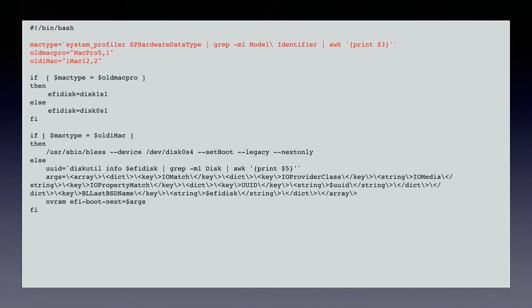And then I have two variables there. Is it the old Mac Pro, the 5.1, the 2012? I can compare against that. And is it our old iMac, the 12.2, which I think the 2011 iMac was, like I said, considered a legacy machine. So it blessed a little bit differently. Once I've figured that out, then I just do a quick comparison. Is the Mac type, which I got through System Profiler, equal to the old Mac Pro, the 2012? If it is, then boot from this.